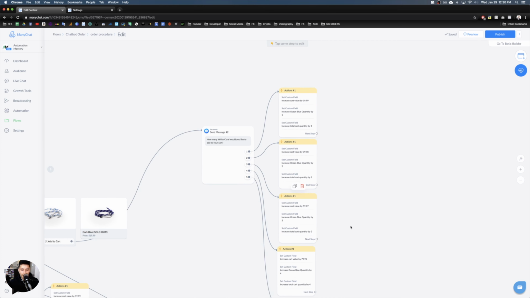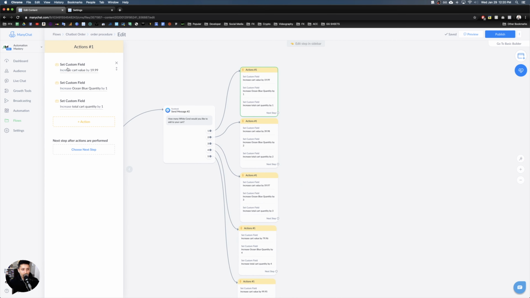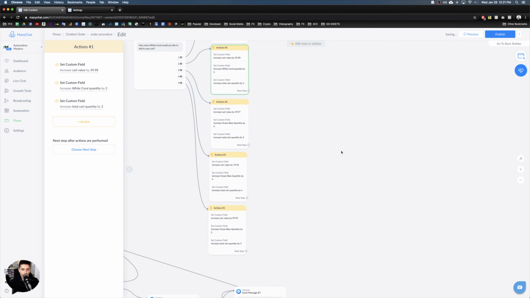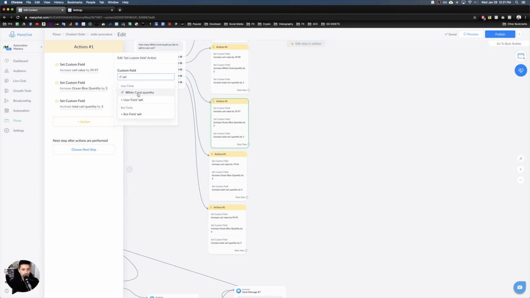So there's some modification we need to do here. So the increased value is still 19. The only thing that's changing here is the product quantity. Okay. So in here, instead of deep ocean, we're going to do white coral quantity increased by 1. Okay. Second card is going to be white coral quantity increased by 2. Okay. We're just going to repeat this 3 more times.